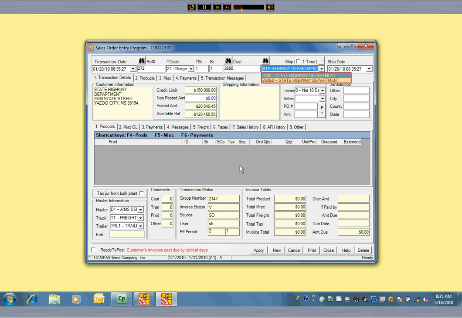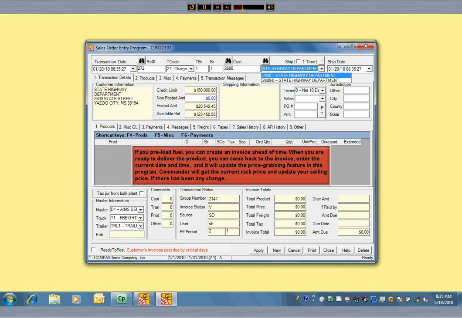A list of alternate ship tos displays. You can input a one-time temporary ship to by clicking on this button, say if it's a logging or a construction site. If you preload fuel, you can create an invoice ahead of time. Then, when you are ready to deliver the product, you can come back to the invoice and enter the current date and time, and then update the price grabbing feature in this program, and Commander will get the current rack price and update your selling price accordingly if there has been any change.